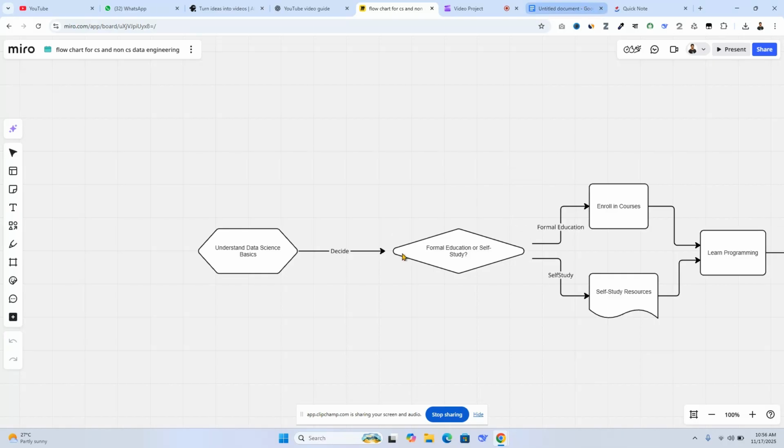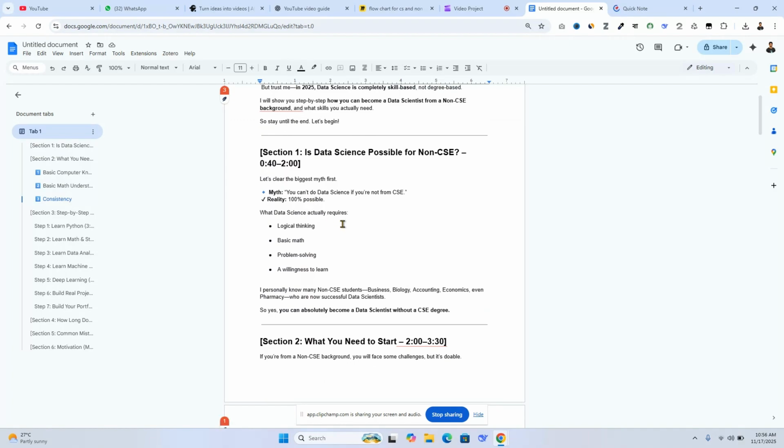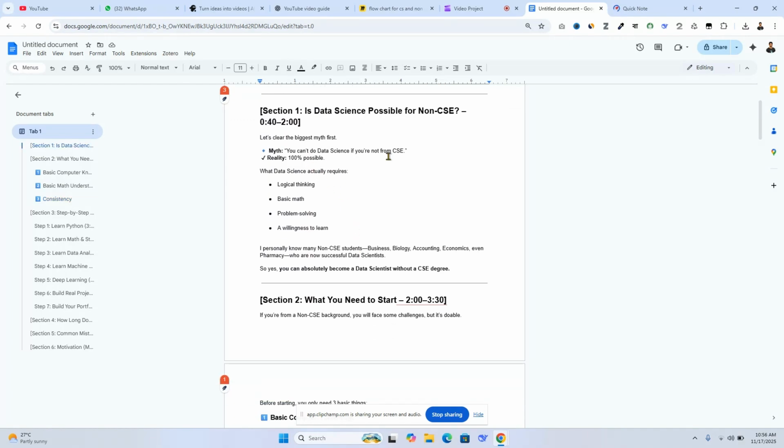Okay, so let's go. I created a few myths, like you can't become a data scientist if you're not from CS. Reality: 100% possible. That's the truth. Actually, I'm showing you, logically it might seem it's only possible for a person from CS or CSE, computer science and engineering. But if you come from a non-CS background, it's not a major issue.